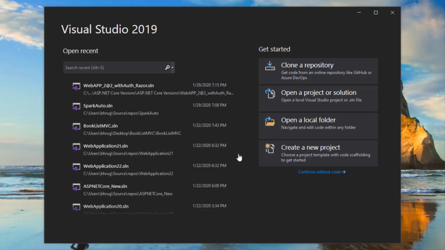What we want to do first is we want to create our project. So for that we will open up Visual Studio 2019. Right now I am on the preview version because we do not have the .NET 5 released, so we'll be using the preview version with the .NET 5 preview as well.